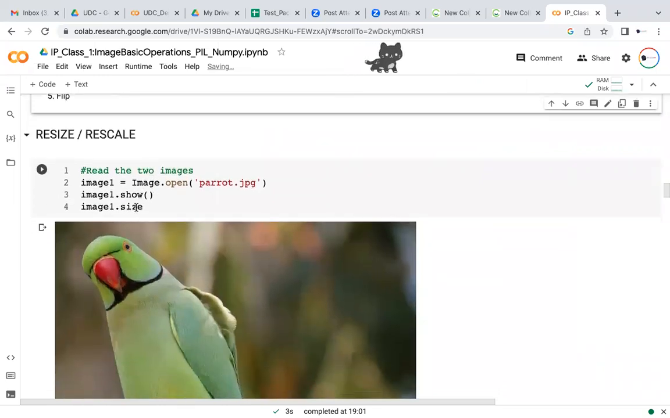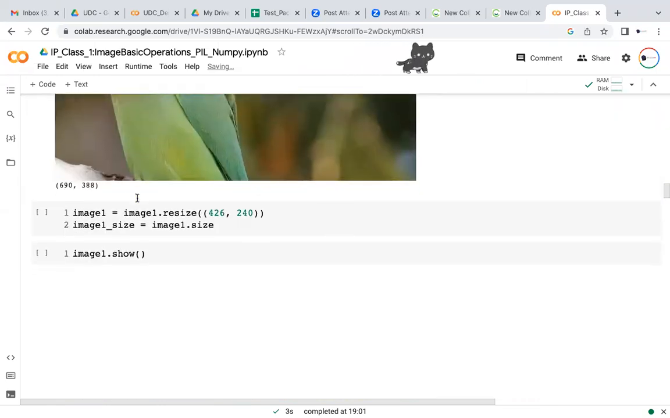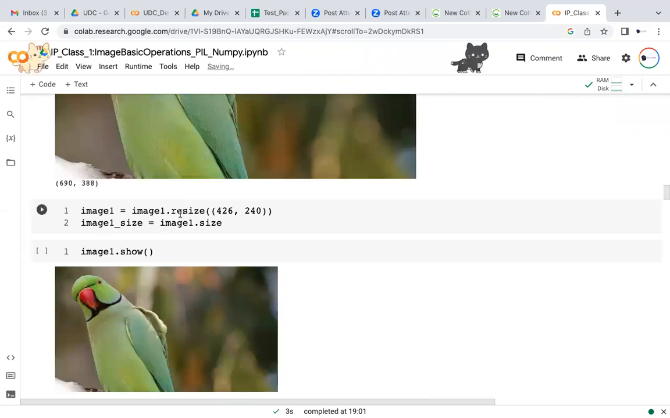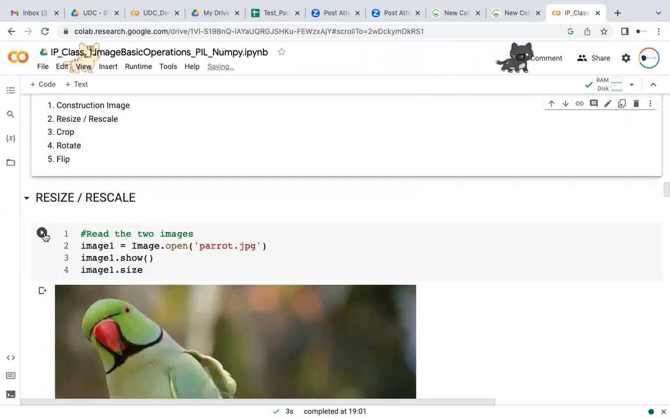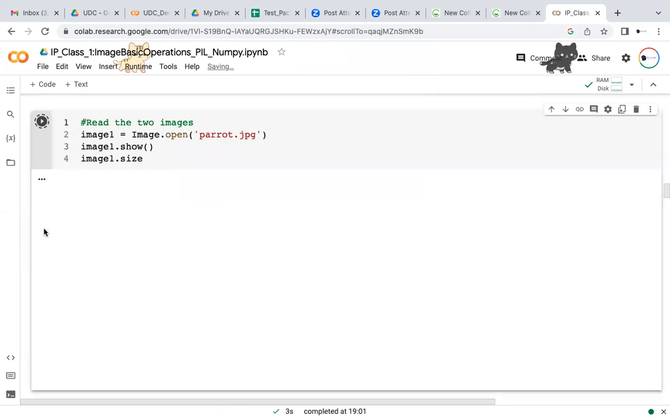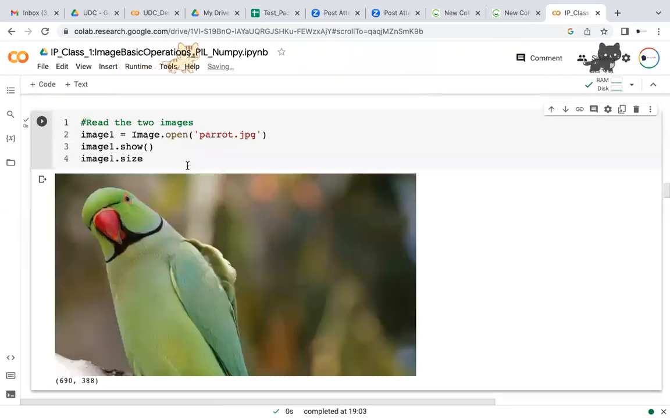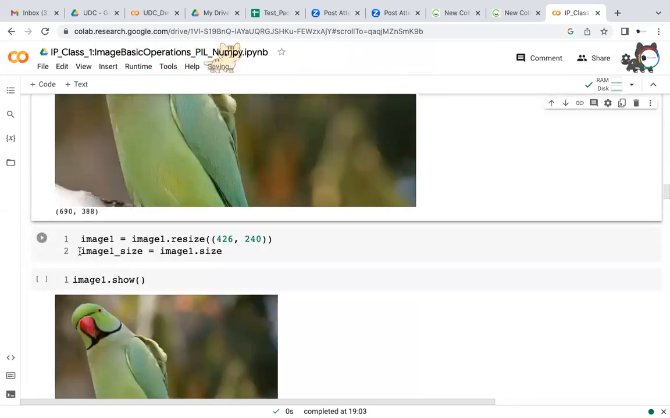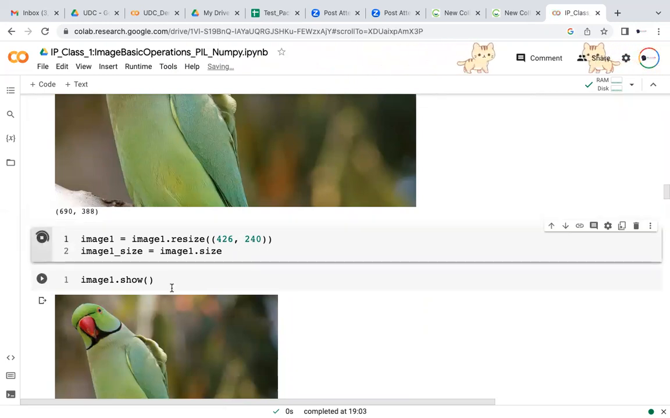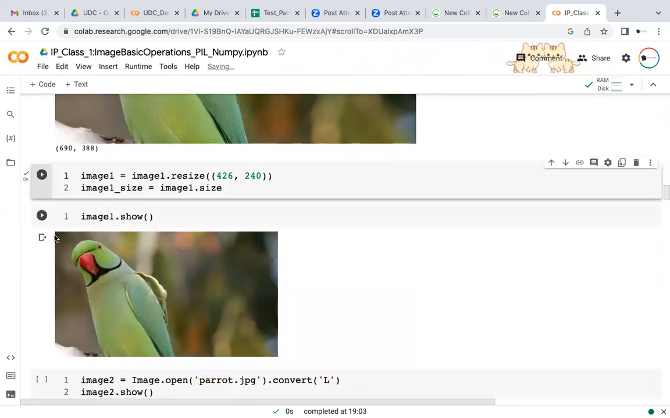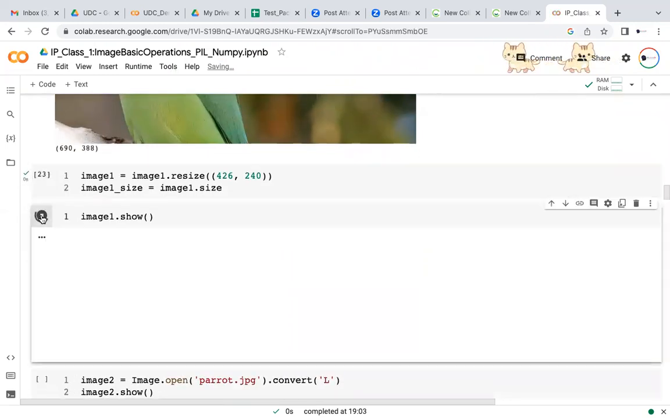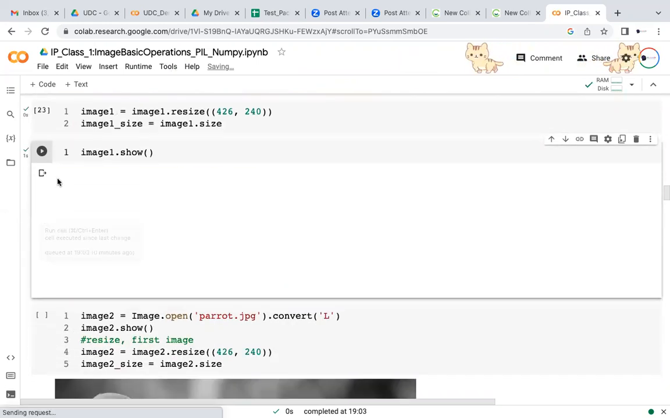Now size and resizing we have already done, but again I'm trying to showcase how we should do resizing of the image. I have read the image and I wanted to change its size from 690 by 388 to 426 by 240. You can use anything, there is no such restriction. Then you can showcase the size and the image.